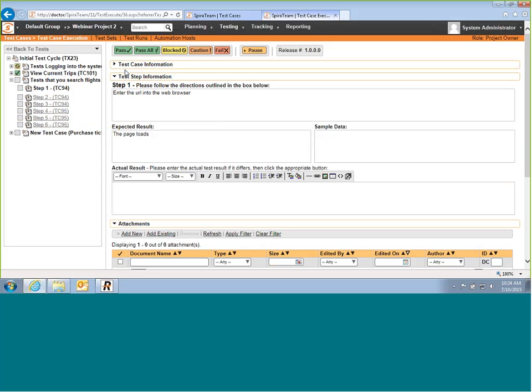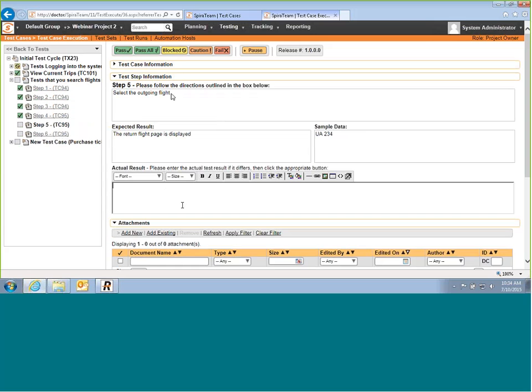So we've now got a pass test case. Great. The next one, we'll log in with the URL, hit pass, log in, pass, pass, pass, and now we're going to select the outgoing flight. Let's pretend we get a problem with that. So we select the outgoing flight, and instead of getting the list of return flights, we received an array out of range, system error, could not proceed any further. And we can hit the fail button.